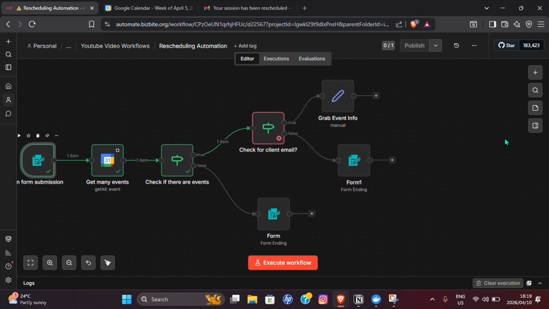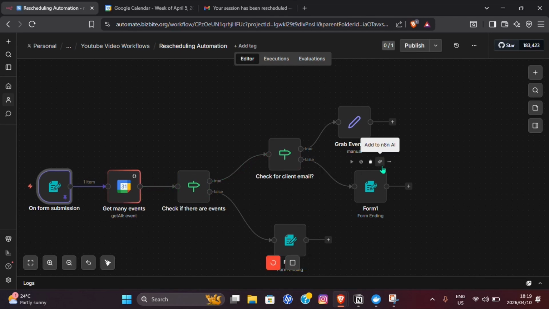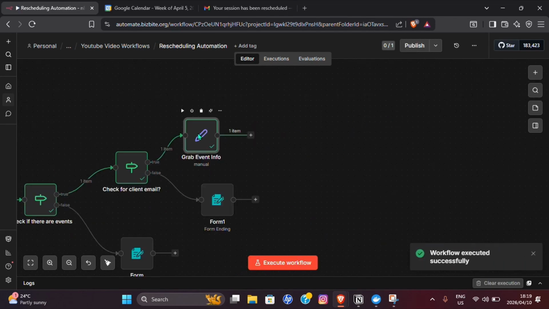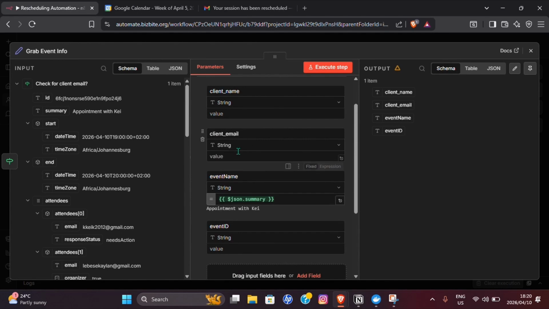Now you want to go ahead, we already have data, so pin that there. That way you don't need to keep filling in the form over and over again. You can just execute the workflow. And now it's gotten this far. So we're going to go ahead down here where it says check for client email, appointment with K. As you can see, there is the name of the thingy. There is the name of the event. So the event name here, you'll grab the summary, drag that all the way in there.